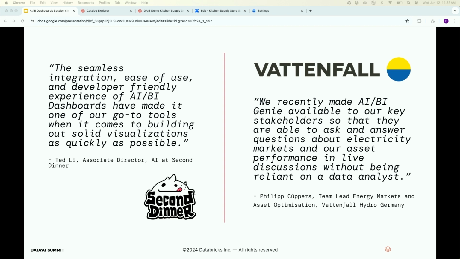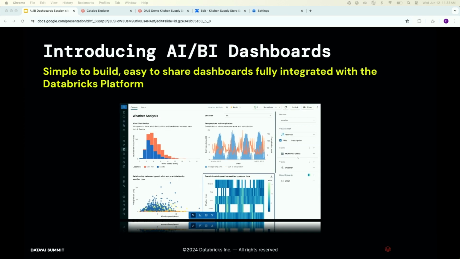And obviously today, this is a dashboard session, so let's jump more into what dashboards specifically are. If I had to talk about AIBI dashboards in one sentence, I would say they're built to be simple to build, easy to share, and fully integrated into the Databricks platform. To talk about why we made investments in these directions, I'll hand it over to Chris.